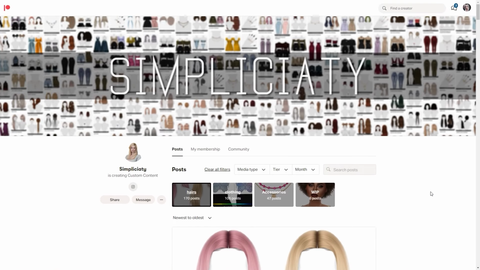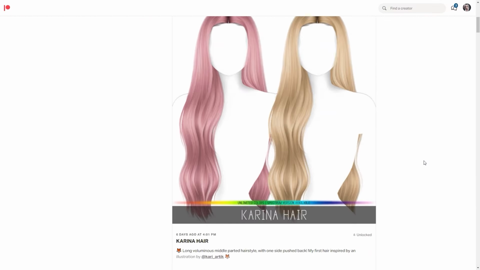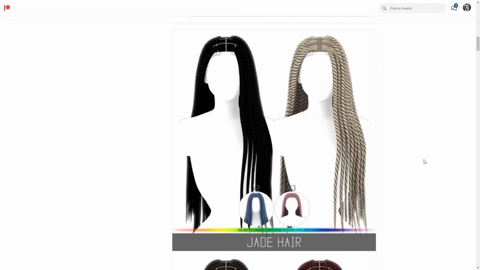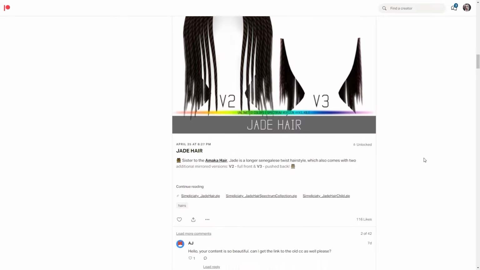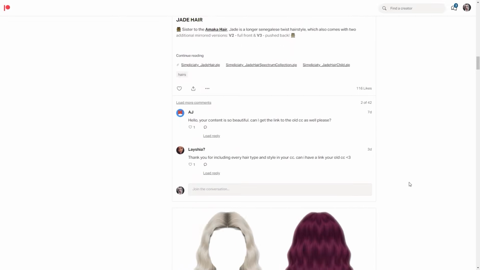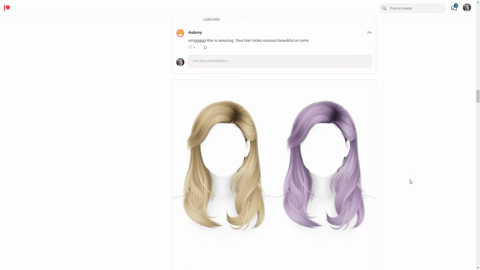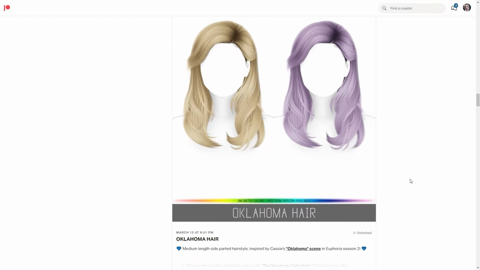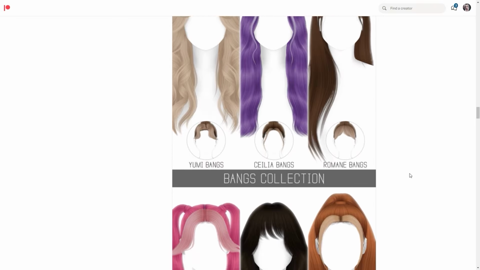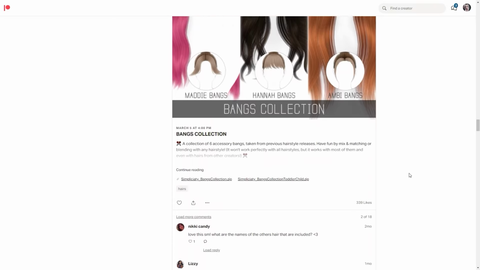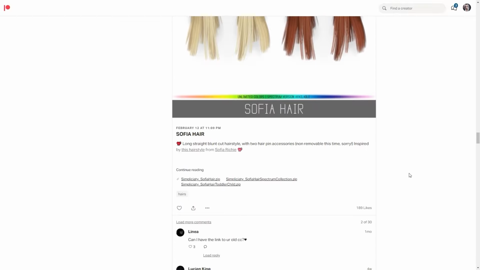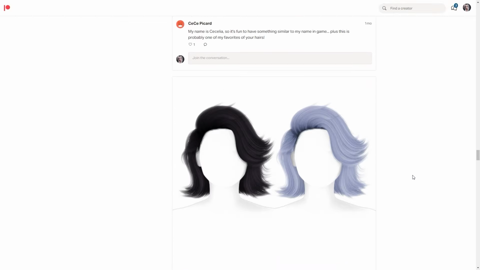And here is a look at their Patreon. Again, you can see just such beautiful hairs, you guys. And they make their hairs for toddlers and kiddos, pretty much for every style. In the case where the hair is too long, they might not be able to make a toddler version because it would just drown the toddler in hair. But for the most part, all of their styles are for toddlers to elders. So again, if you want some really fun hairs, go ahead and check them out.